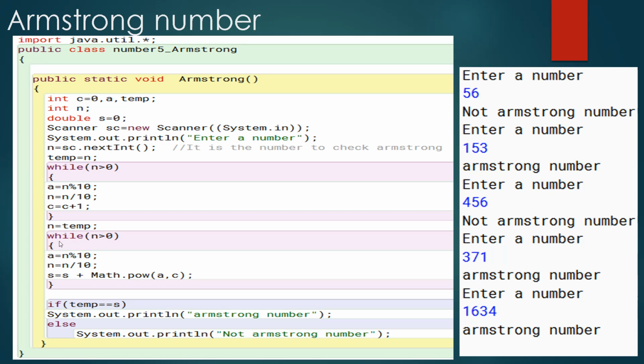And here again the loop is being run for the same condition. Here I am taking n is greater than 0. If I take n is greater than 0, or n percentage 10 not equal to 0, it is the same thing. So a is equal to n percentage 10. Again the digits are extracted, and whenever a digit is extracted, I am raising it to the power of the count of digits. So if 4 is extracted, 4 raised to power 4, then 3 raised to power 4, then 6 raised to power 4, then 1 raised to power 4, and so on.